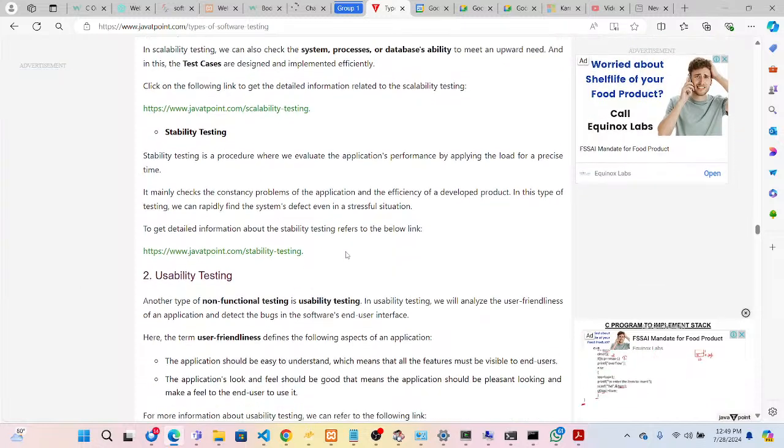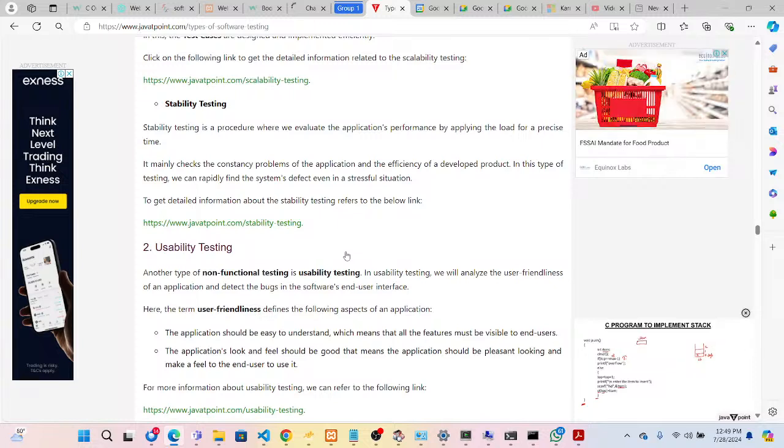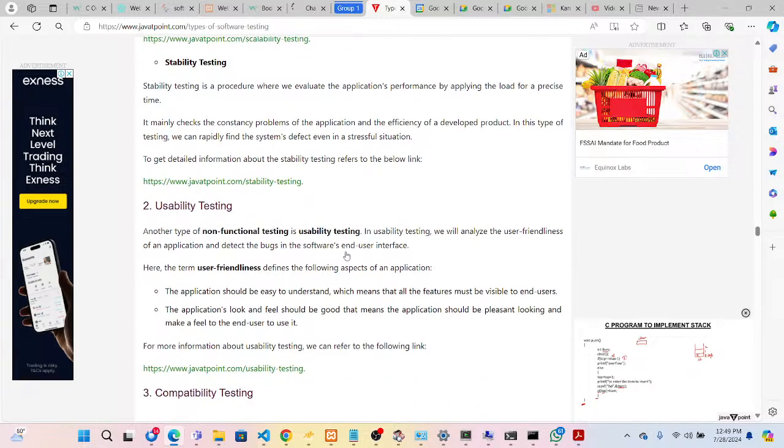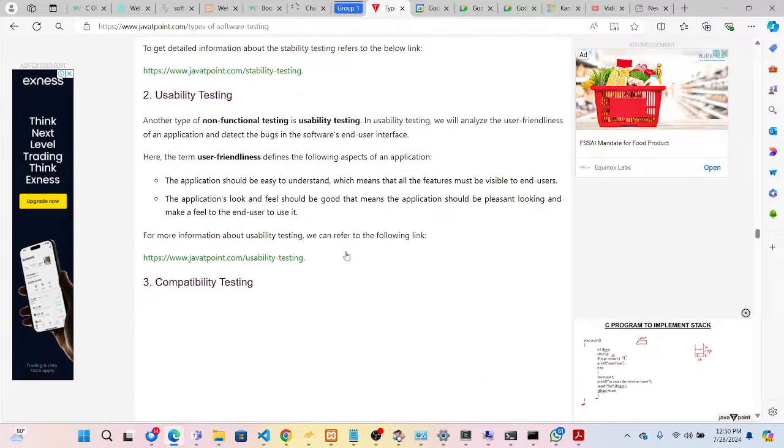Usability testing is one of the non-functional tests. In usability testing, we analyze the user friendliness of the application to detect bugs. The application should be easy to understand, which means all the features must be visible to the end users. The application's look and feel should be good, which means it should be pleasant looking and give a good feel to the end user.